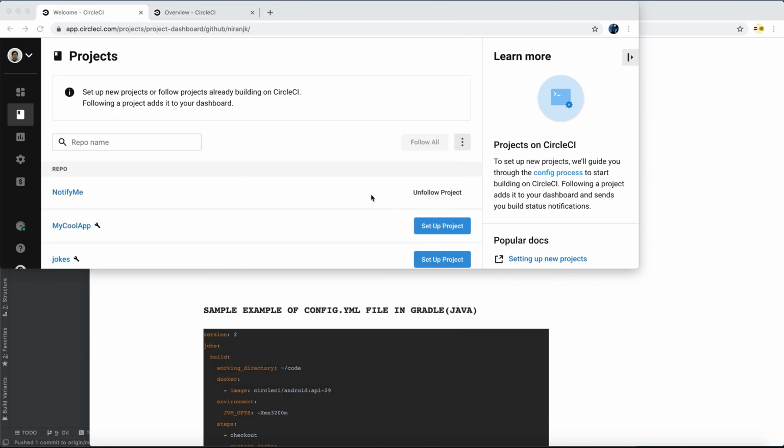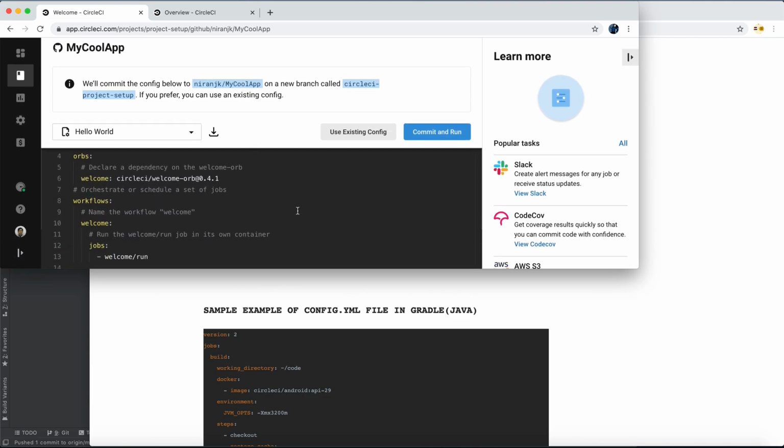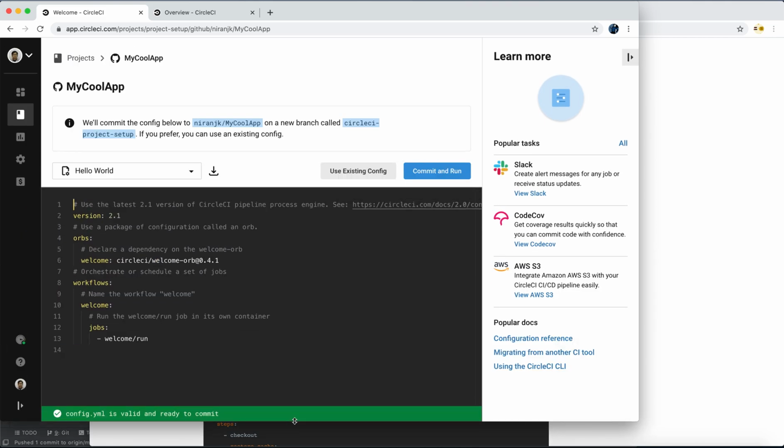Now I will try to set up continuous integration with CircleCI for one of my repositories, which is my cool app. You click on set up your project. Let me expand this. Then you will have an automatically generated config file.